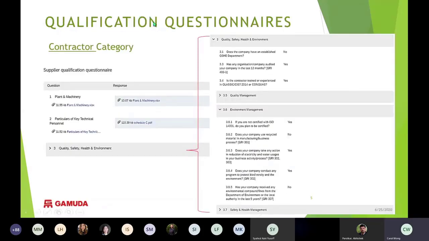So from the qualification questions, if the supplier is a contractor, then the questions will ask things like what is the plant machinery capacity, and it could be on quality and safety. We will ask whether the contractors have experience in conquest, or how they capture their waste management. If you are a goods material supplier, then the qualification questionnaire will ask whether you are a manufacturer or an agent, and probably also whether you have an SEB certificate on the products.